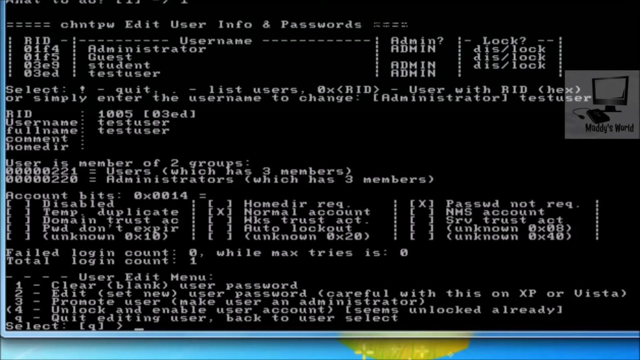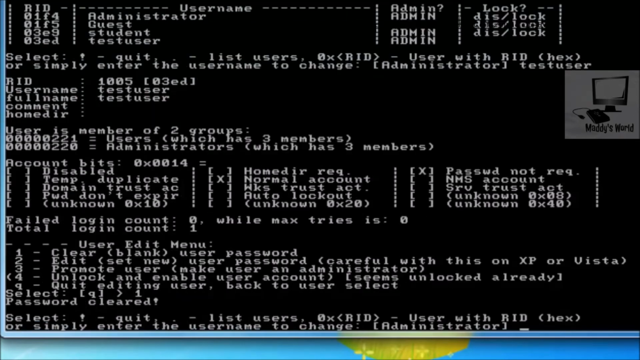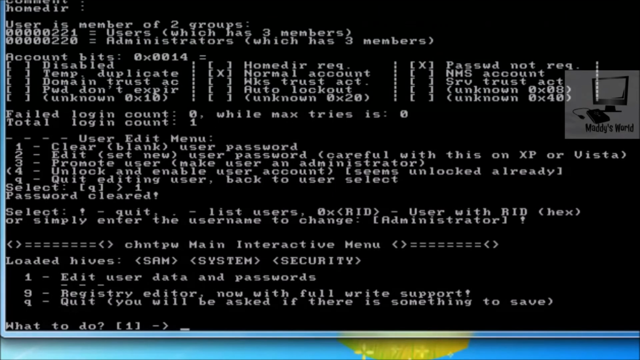You'll have the best luck if you just simply choose 1, which is to clear the user password. So I'll press 1 and hit enter. And password cleared. Notice near the bottom, it says password clear. So now I can quit, or I could clear another user account's password. I'm going to quit. I'll put in an exclamation point. Notice towards the bottom it says select exclamation point dash quit. So I'll put in an exclamation point and hit enter. And now I'm back to a previous screen, which says edit user data passwords, registry editor, or quit. This time we're going to quit, so I'll put in Q and hit enter.